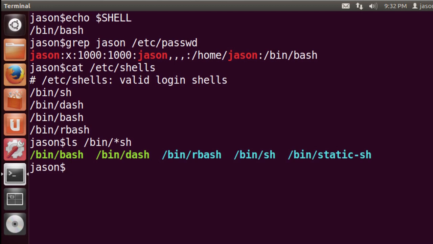So those are two different ways to see what shells are installed in the system. At any given time I can jump into one of these shells. I'm in the Bourne Again shell, but let me just run the Bourne shell, which is sh. If I just type sh, you'll notice that my prompt changed.